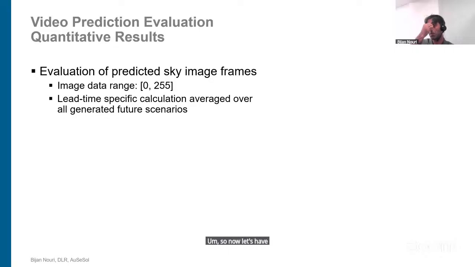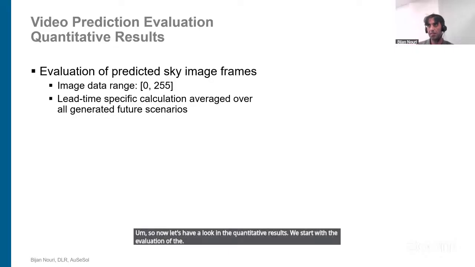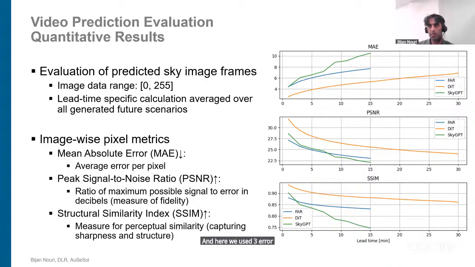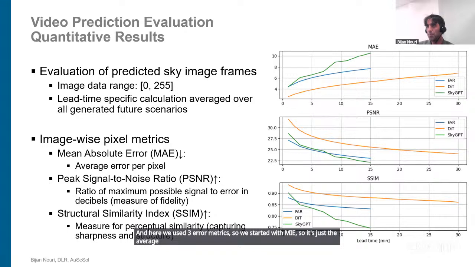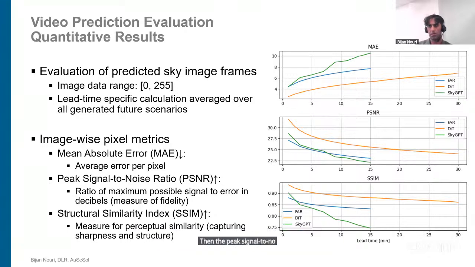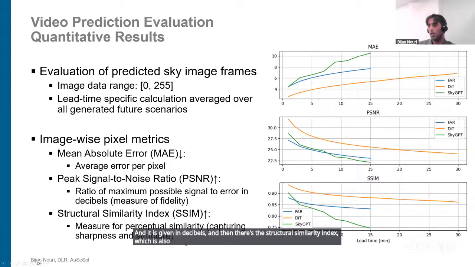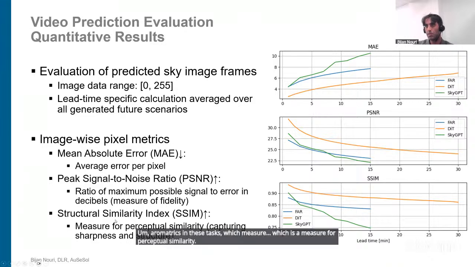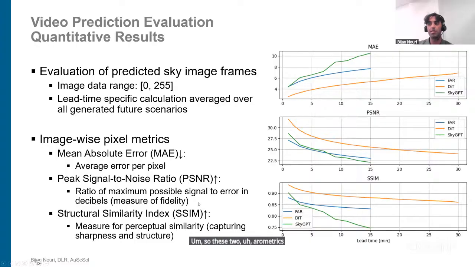So now let's have a look at the quantitative results. We start with the evaluation of the synthetic images themselves and not on the downstream task. Here we used 3 error metrics. We started with the MAE, which is just the average error per pixel. Then the peak signal-to-noise ratio, which is, I think, the most common metric in these generative image models. It is basically the ratio of the maximum possible signal to error, and it is given in decibels. And then there's the structural similarity index, which is also a quite common error metric in these tasks and is a measure for perceptual similarity. For these 2 error metrics, the model is better when the number is higher, basically.